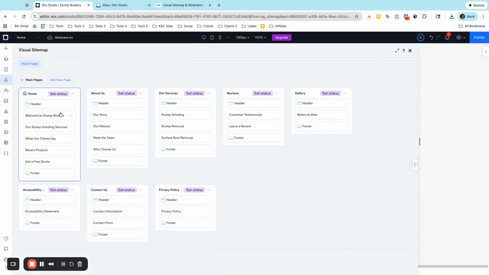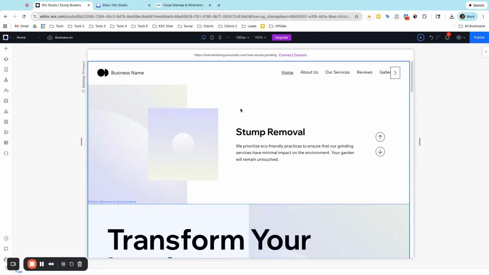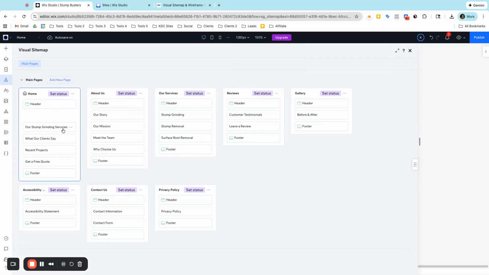And if you want to, you can just drag these around and it'll actually change what's on the page here. So you can see this was my hero section, and now the stump removal one, our stump grinding services, is there. I can also add new sections here, and I can drag them across the different pages. So you can use this, you can create a new page and it will create new wireframes for you. Like, let's try this out.